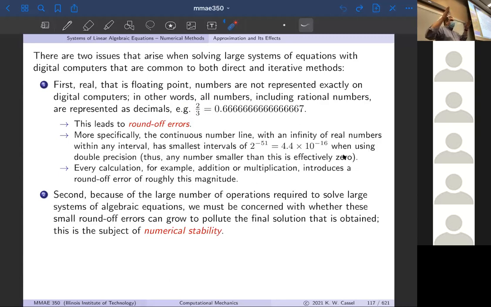When we think of the number line mathematically, if you take any two numbers, say between 0 and 1, how many numbers are there between 0 and 1? Well, there's an infinity of them, right? And I can take a smaller interval, between 0 and 1/4, 0 and whatever. How many numbers are there between those? There's an infinity of them.